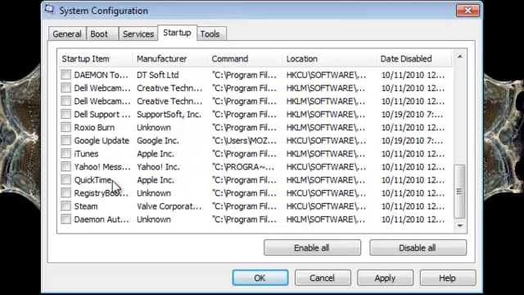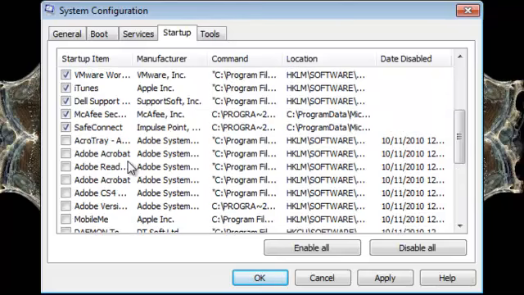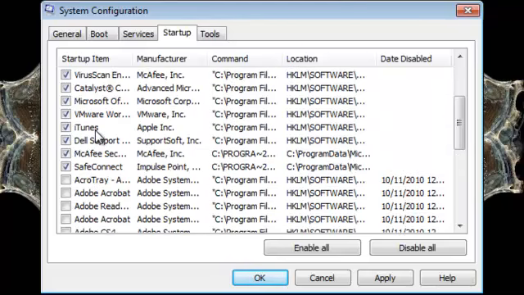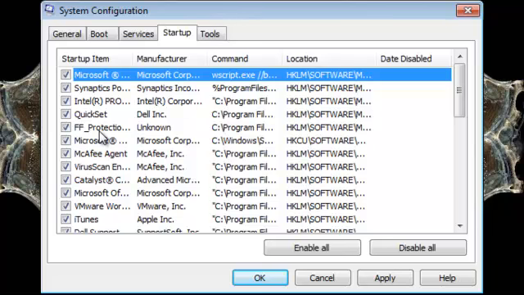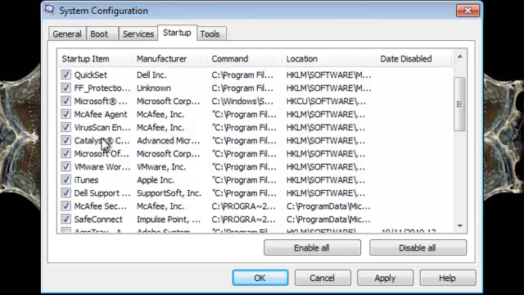My Steam, my QuickTime, Yahoo Messenger, I don't want any of this stuff to start up because most of it has to reach out and touch the internet, which takes time, hogs resources. So this is a very good example of being able to modify your startup and what applications start.